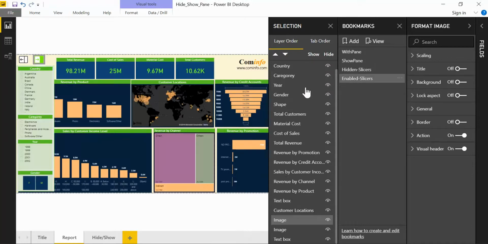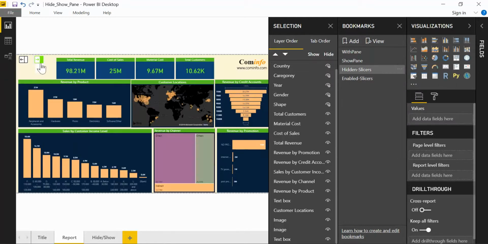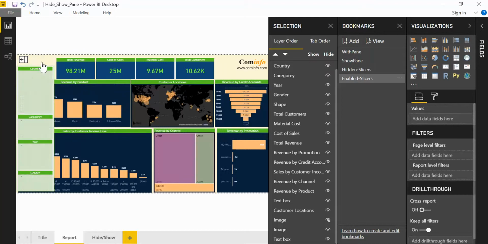Okay, so let's look at this one. So click on this one. I wanted this state, this green button, to go away. So hide it and update the slicer bookmark. Now go here, it shows up. I click there. Now that does not show up.